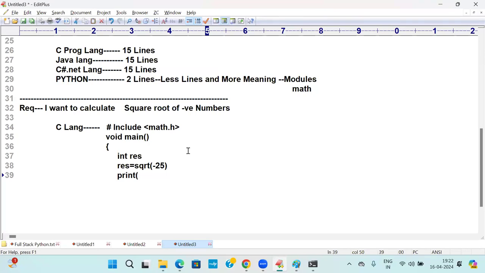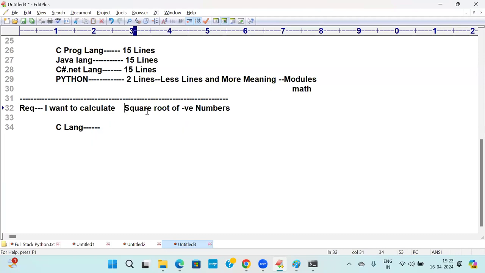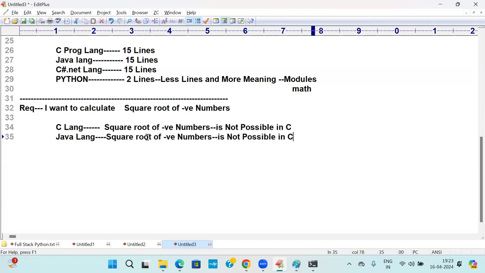C language is very poor in dealing with complex numbers. So if you apply such coding in C programming, it is not going to work out. This kind of thing is not possible in C language. In Java programming, if I take it, this is also not possible, students. Not possible in Java.